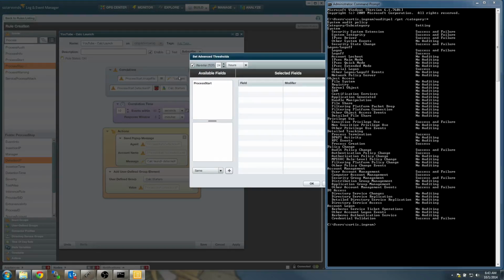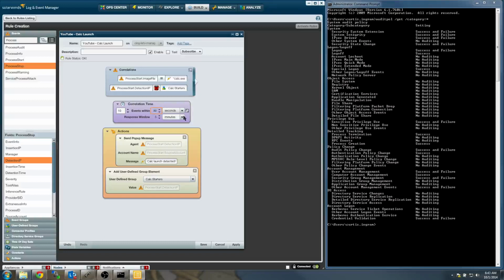That'll work, but that option is only available if A, the events that you're triggering off of happen fairly frequently, because setting this events within for something like 30 hours would crash your LEM. It's a huge performance impact. And B, you have to be correlating multiple events as opposed to a single calculator start, which is sometimes not desirable. So those are two ways that you can limit a rule using either the advanced correlations or my little user-defined group add and remove.